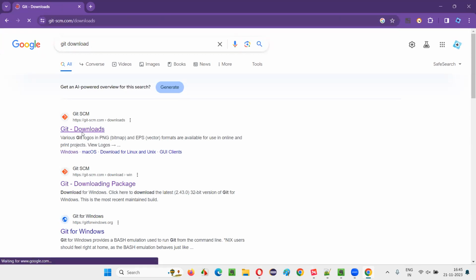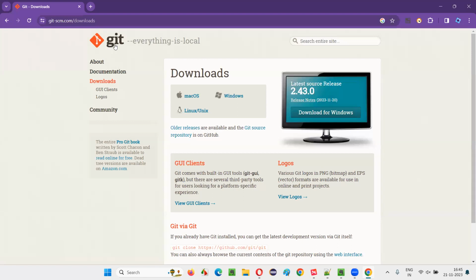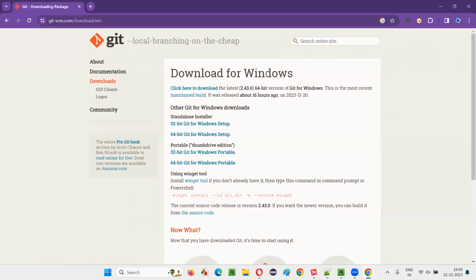Click on that link. You'll be taken to this web page of Git, where you can download Git for Mac, Windows, or Linux. Since my machine is a Windows 11 machine, I'm selecting Windows. And you see here, download for Windows. Click here to download the latest version. It's saying the latest 64-bit version of Git for Windows. Click here to download.